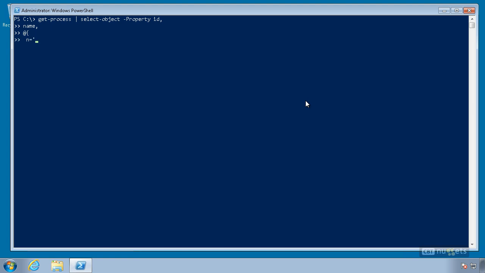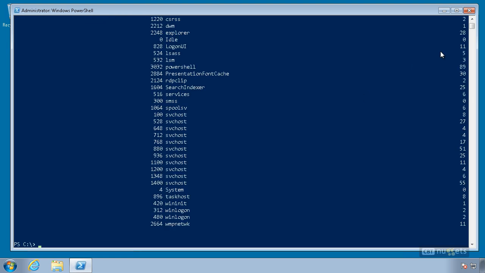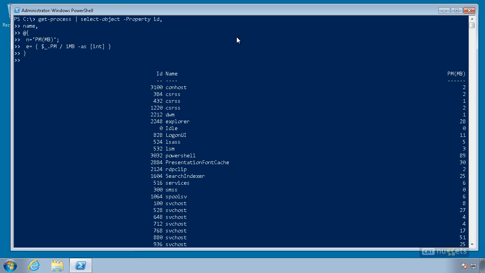Name equals PM in megabytes. Expression equals... there's the end of my expression, the end of my hash table, and the end of my command. So PowerShell will let you hit enter after a comma, after a semicolon.